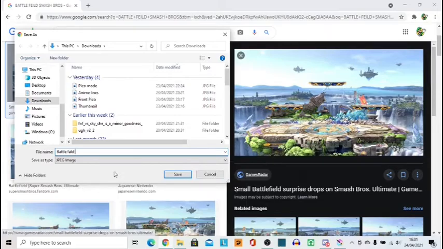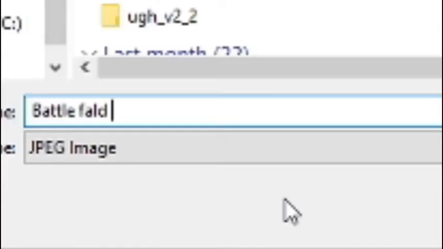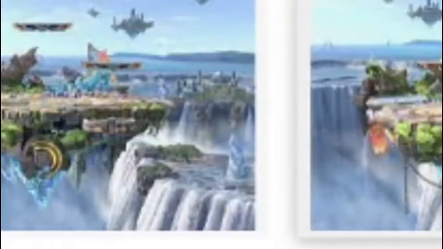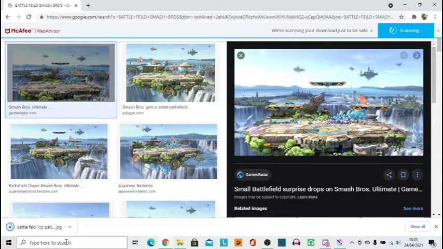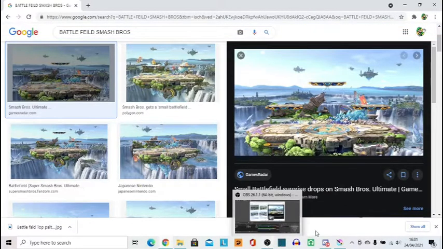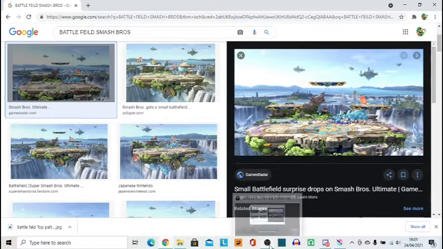This is Battlefield, right? We want to make sure it's top platform, okay? We've got Battlefield top platform. So we want to save the image. Alright, good job, everybody. We now have secured our image. Now, that may have been difficult for some of you, but we're gonna swiftly move on to our next step in just a second here, okay?